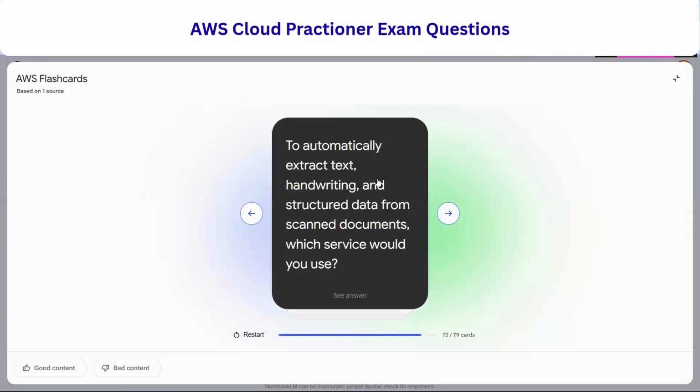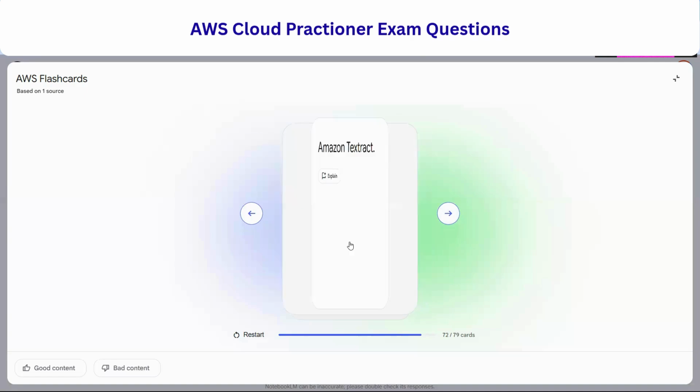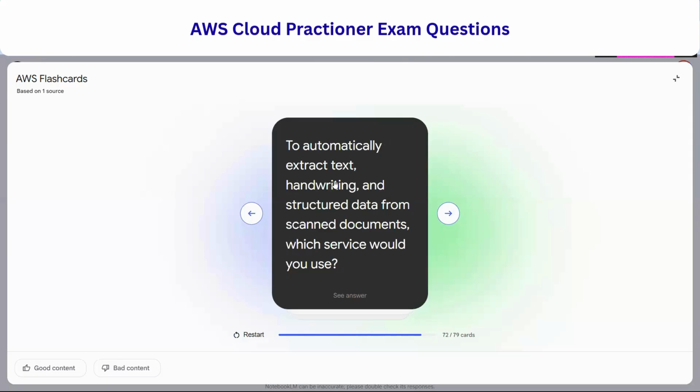Which AWS service provides personalized recommendations, like users similar to you may also like, a feature recommendation engine? Personalize. Amazon Personalize. Personalized recommendations. Automatically extract text, handwriting, and structured data from scanned documents. Which service would you use? Amazon Textract. Extracting text. Textract.